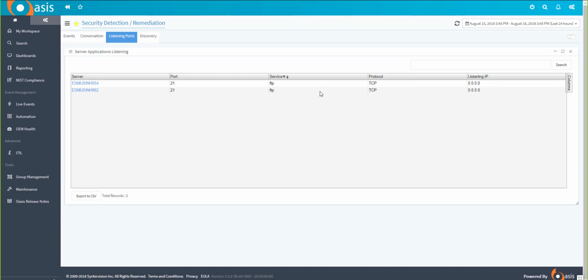So what we actually see here is two servers that actually have FTP listening on their port. If we wanted to see what was actually communicating with these devices, we could go over to our conversation view and look at it globally, or in this case, let's just grab the top one and pivot on it, open up a dashboard for it, and take a look and see what's going on with this device.